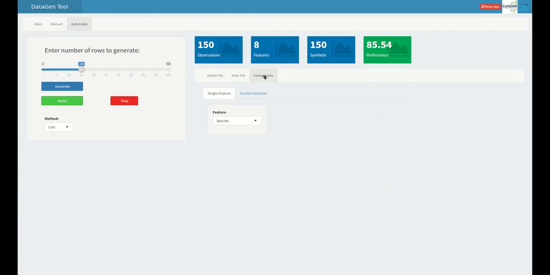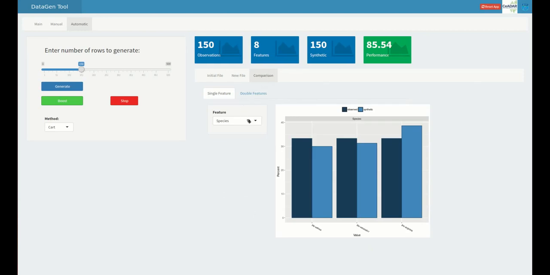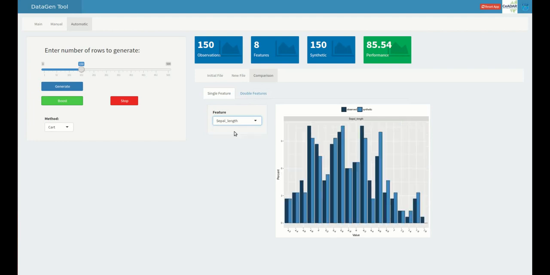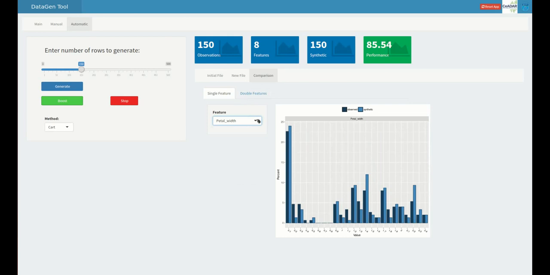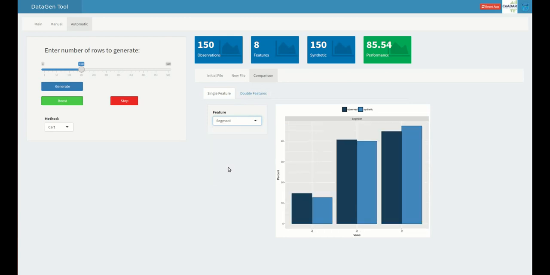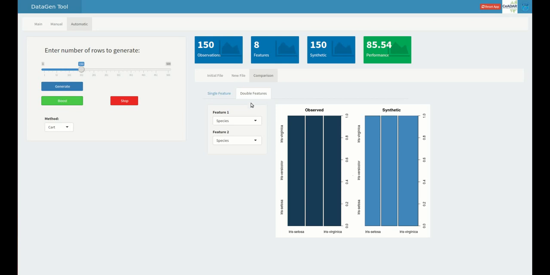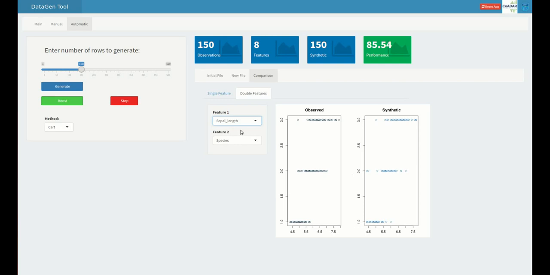We need to see how similar our new dataset is. We click on Comparison to access a visual comparison. Our first feature, Species, appears in the drop-down box. We can see both the original dataset in navy against our new dataset in light blue, with the value of species along the x-axis and the percentage of that value in the dataset on the y-axis. So quickly, we're able to see if the distribution is the same in the two datasets. Picking other features from the drop-down allows us to continue comparing feature by feature across the two datasets.